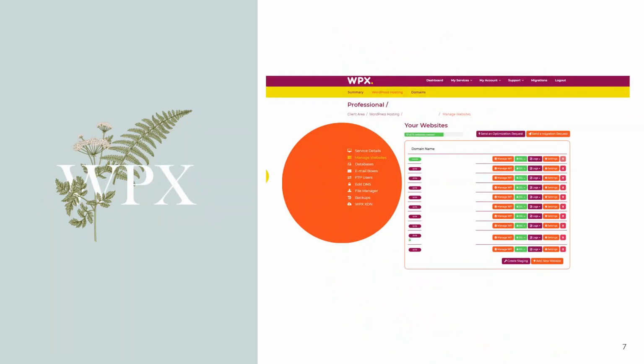Here's that screenshot of my WPX. I'm on the professional plan, and you can see I've blurred out my domain names here, but you can see all of my sites in here. So yeah, I use it all the time, absolutely love it. And I'm going to be shortly walking you through how to build your site with it. It's very simple as well.